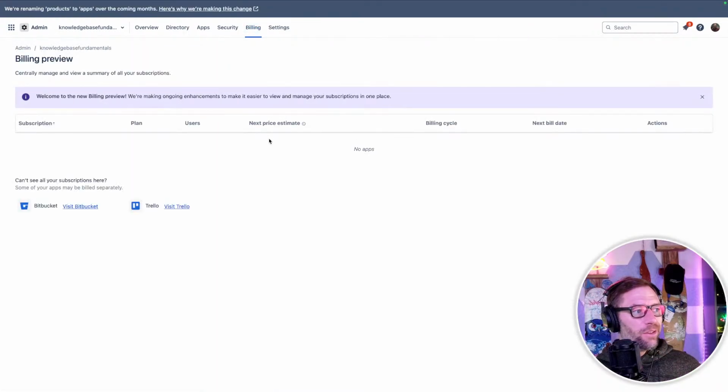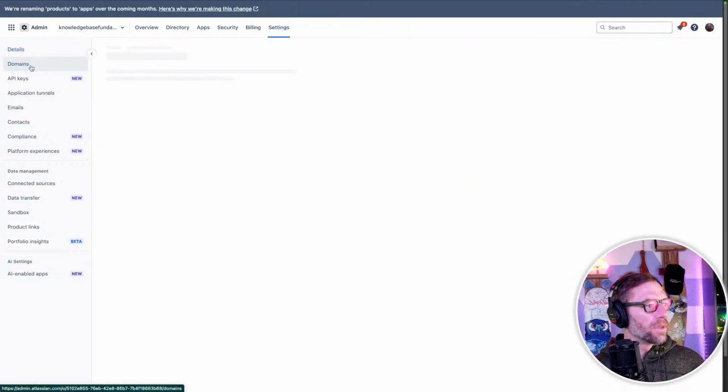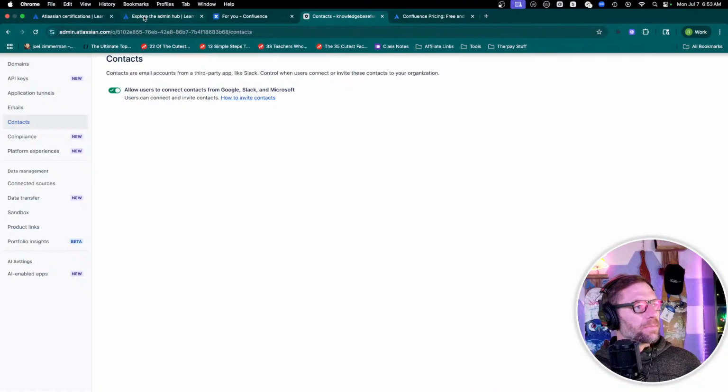My billing plan, you can see I'm not paying for anything, so there is no billing listed. But this again would be where if I have questions over how much are we paying for Atlassian products, we could come see. And then just all of the settings around the org, like what domains there are, what contacts are set up.